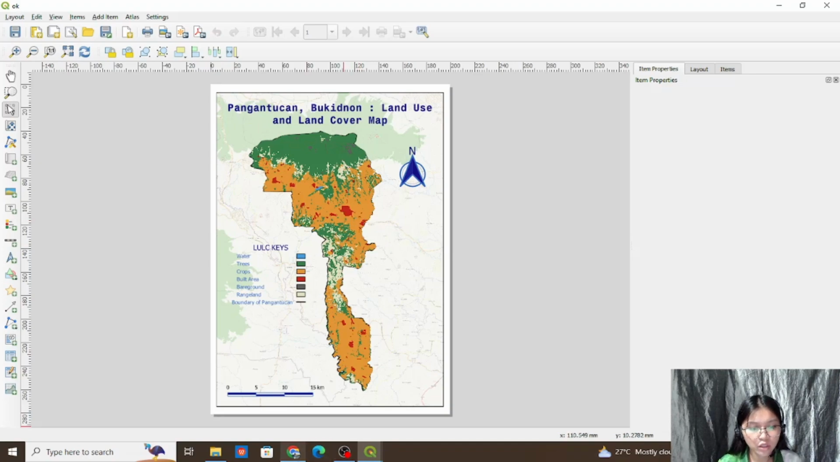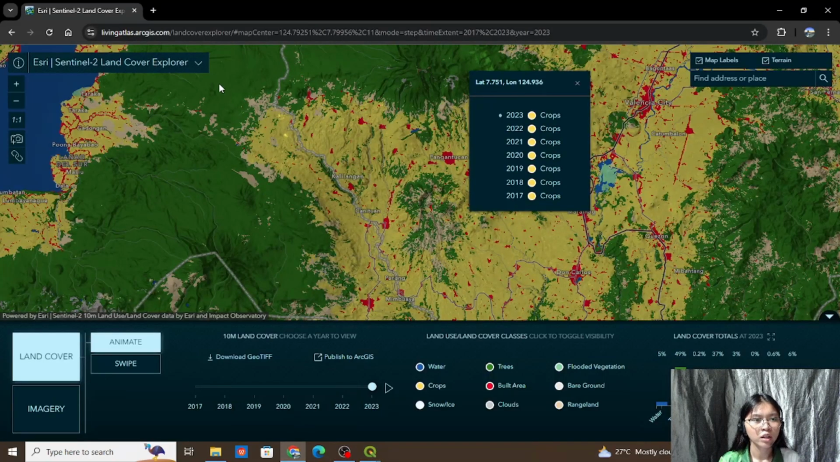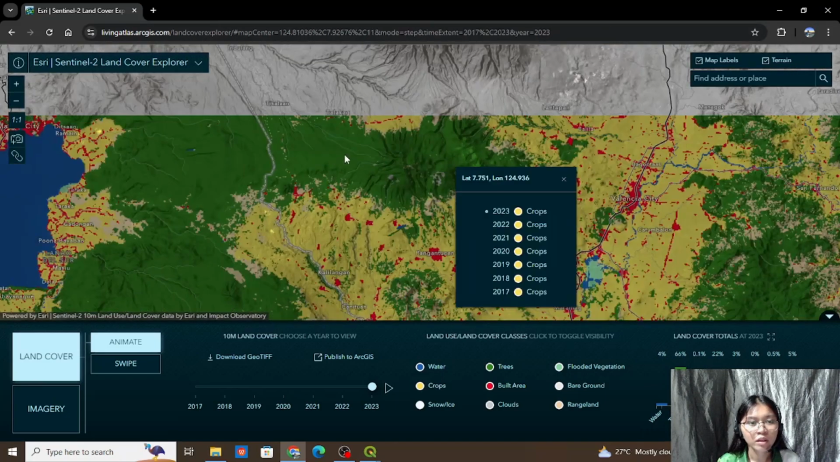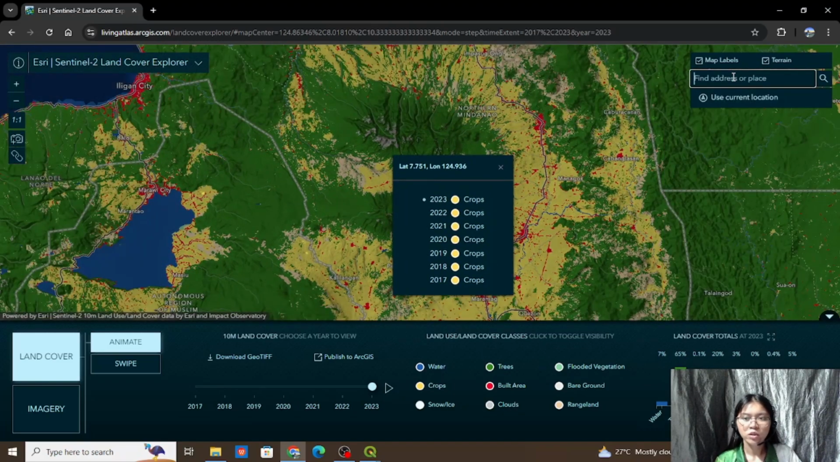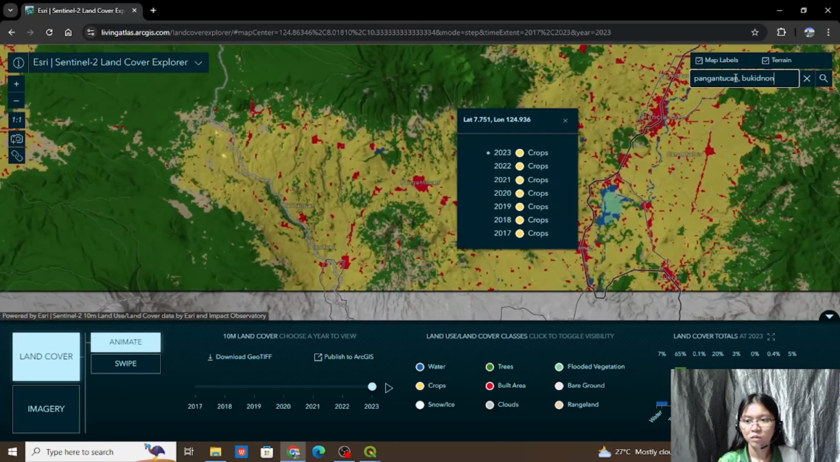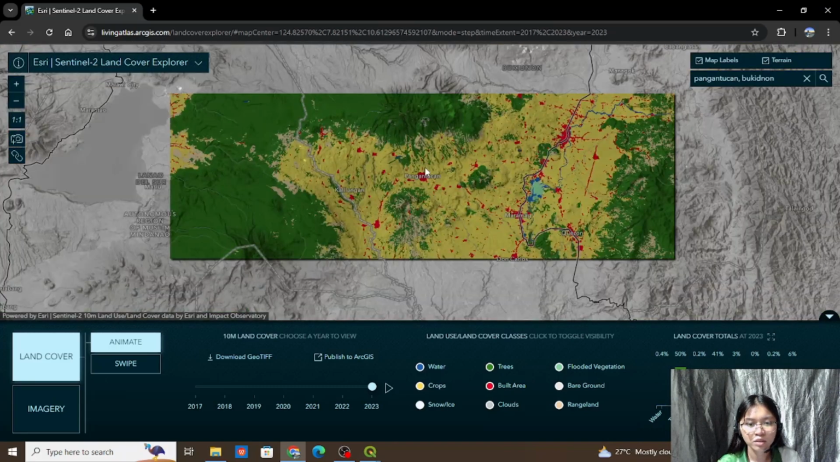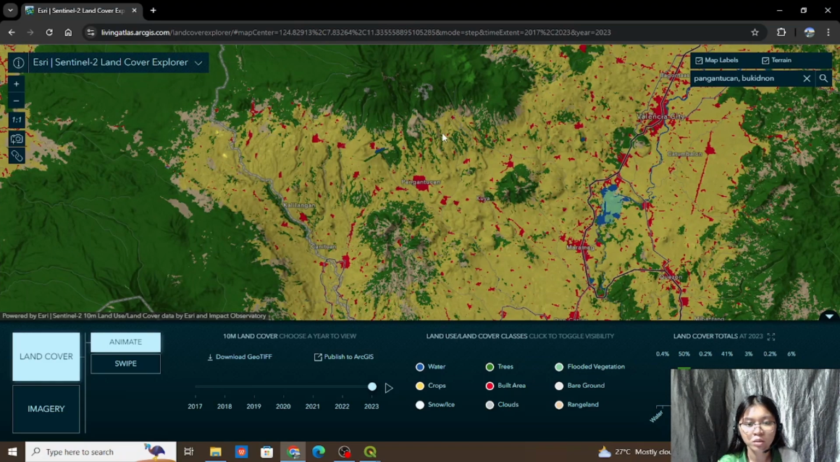So first you need to go to your browser and search for ESRI Sentinel-2 land cover land use map, Land Cover Explorer. It depends on what area you are assigned to or want to explore. In my case, it would be Pangantukan, Bukidnon. So this is the area of Pangantukan, Bukidnon.